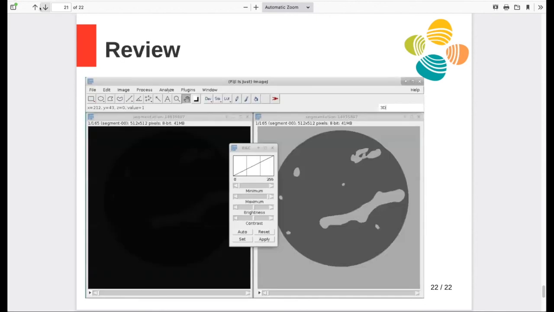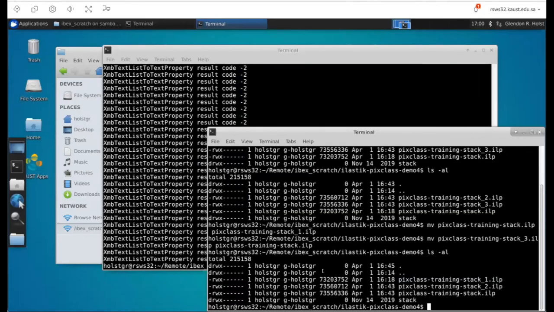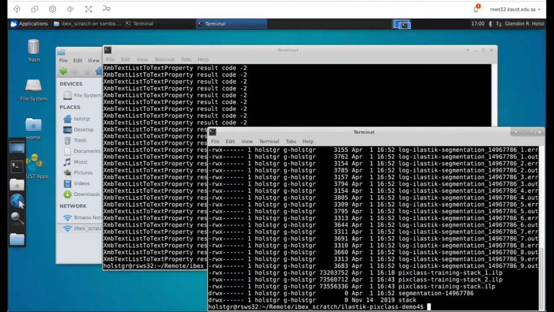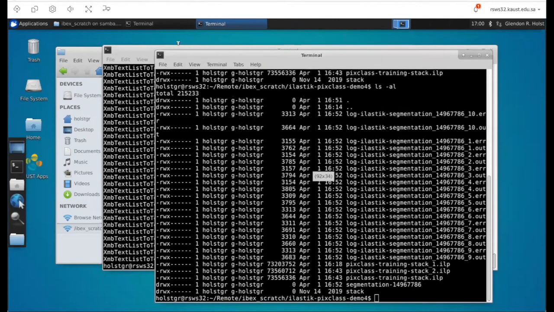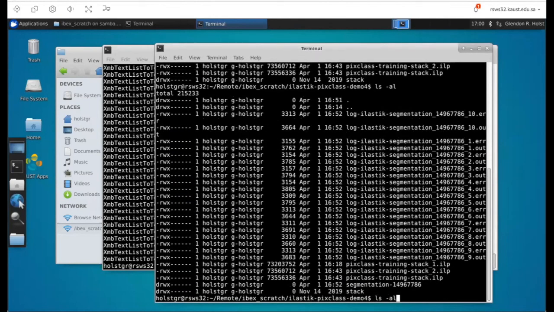Finally, we've got a segmentation. Let's just take a quick look at it, make sure we like what we've got. To do that, I'll go back to the remote workstation. If I look in my directory here, I will see the same view that I saw on Ibex, which makes sense because I'm mounting that file system here. So I see the log files, I see my segmentation directory.